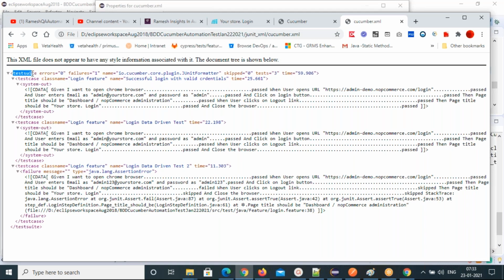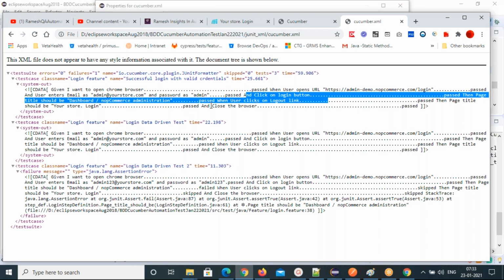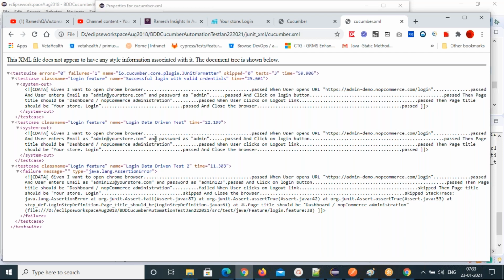See that test suite, JUnit formatter. Okay, test case, class name login feature, scenario name: successful login with valid credentials. In the first scenario, given I want to open browser, passed. When user opens the URL, passed. And user enters email as a and password as a, passed. And click on login button, passed. Then page title should be, passed. So like this, you will get each one.